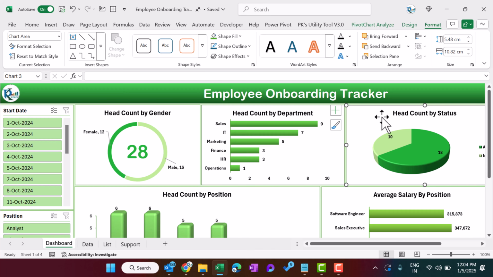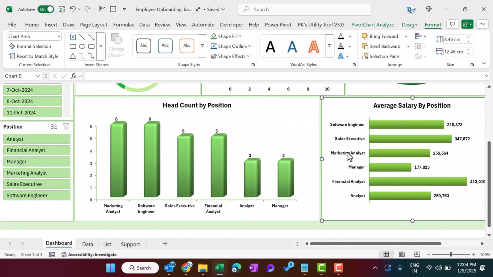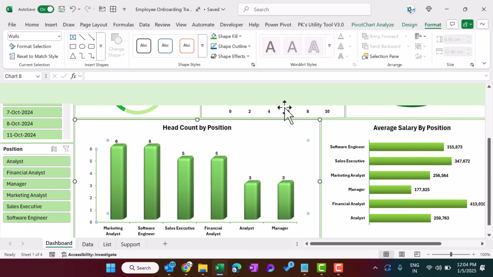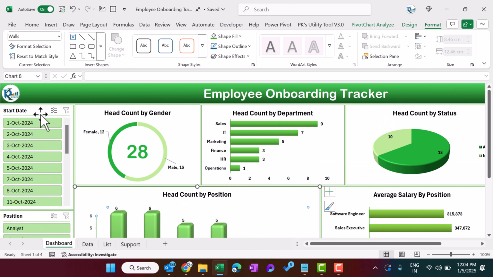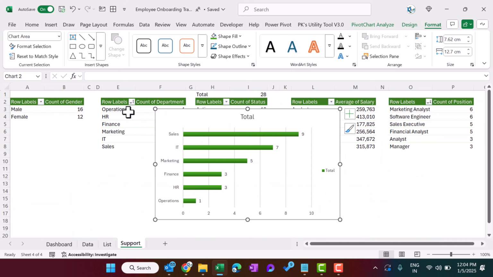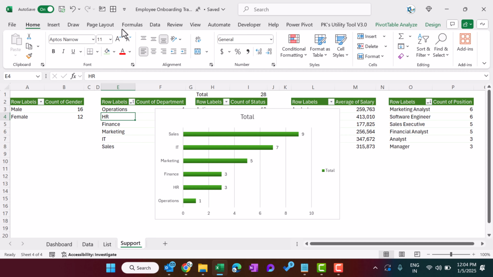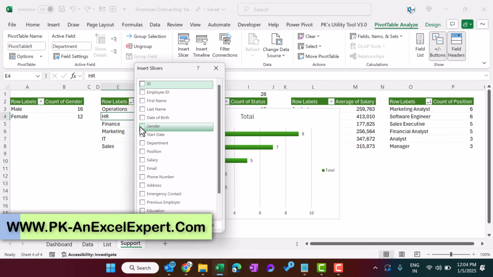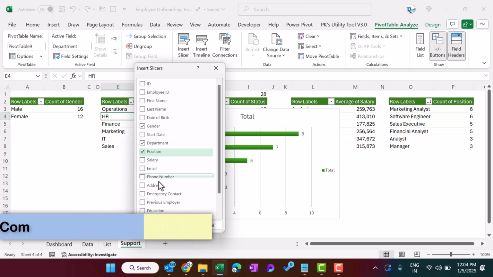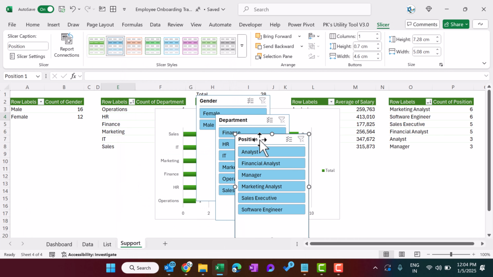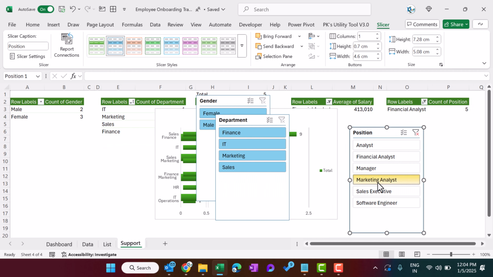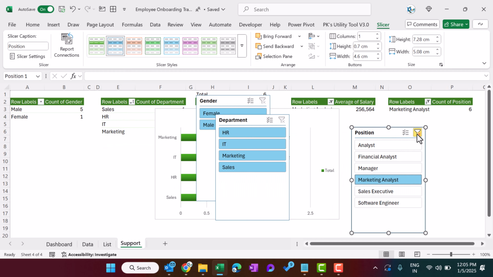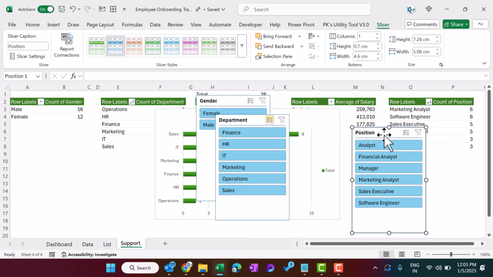Similar to this, we have created the 3D pie, and we have created this bar chart and this 3D column chart. And then we have inserted the slicers also. To insert the slicer, you can click on the pivot table, and from the pivot table analyze, you can insert the slicer. And you can select which slicer you want to insert. Let's say gender, department, position, like this. You can select, and then if you click, the pivot table will be filtered, and once the pivot table is filtered, the chart also will be filtered.